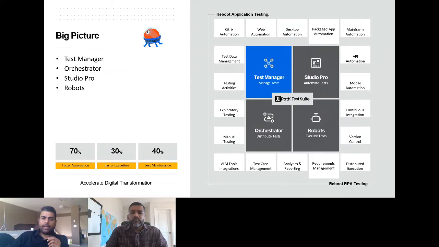Now, there are 4 components of Test Suite, and that is the big picture. I'll talk about the big picture at a high level, and then Shri will go into more details about the individual components. What are these 4 components? The very first component is Test Manager. The main purpose of Test Manager is that it integrates your UiPath Test Suite with your ALM tools. The ALM tools can be Jira, Azure DevOps, ALM, or Octane. It integrates your UiPath Test Suite with your ALM tools, and it also gives you planning and monitoring, all done using Test Manager.